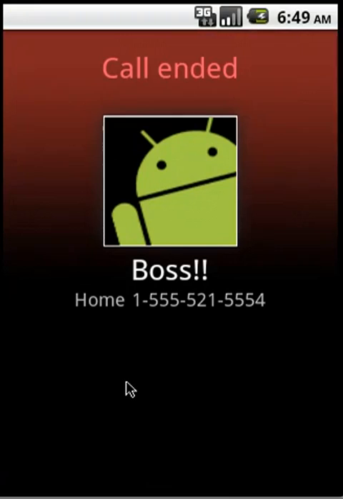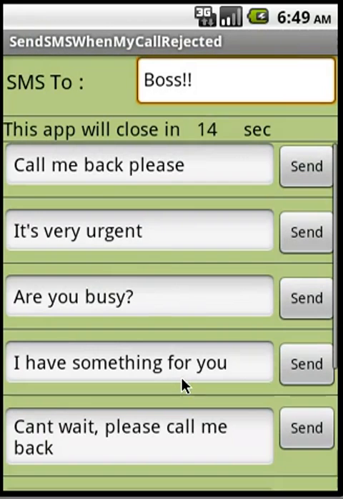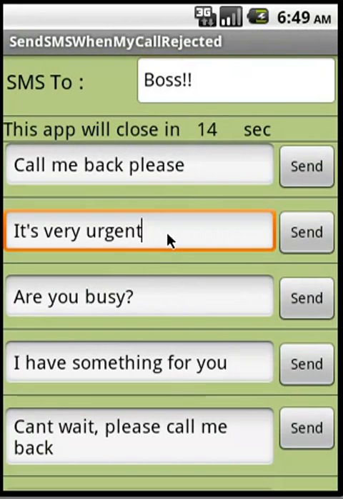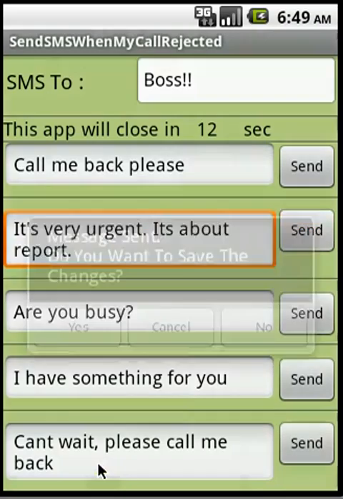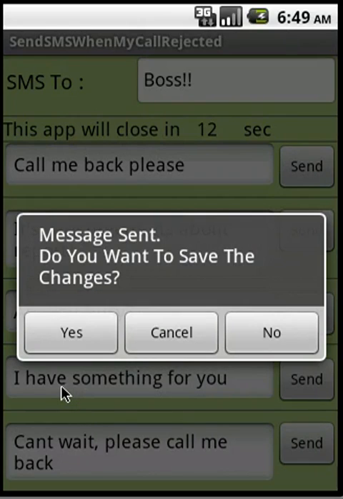Again, my boss doesn't pick up the call. I can tell him that it's very urgent. In addition, I can further change the text here and say it's about a report, right? And just send the message. See, the message has been sent.